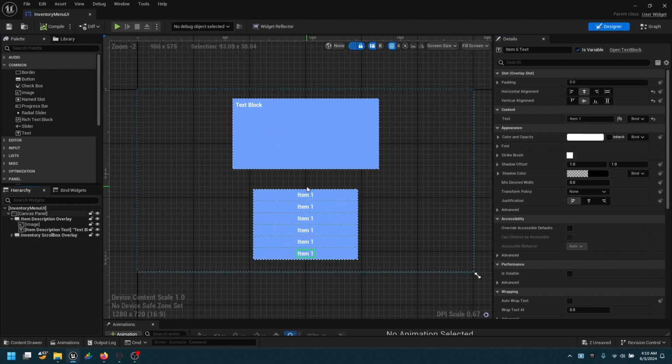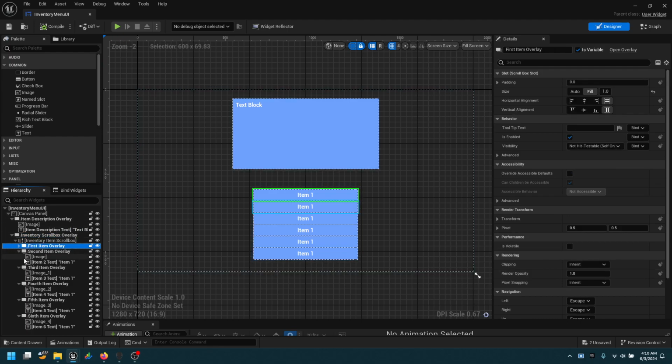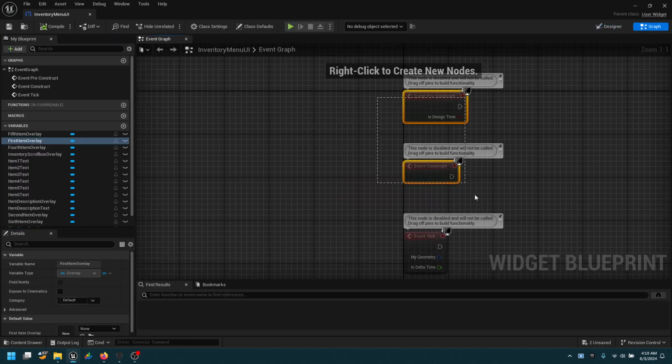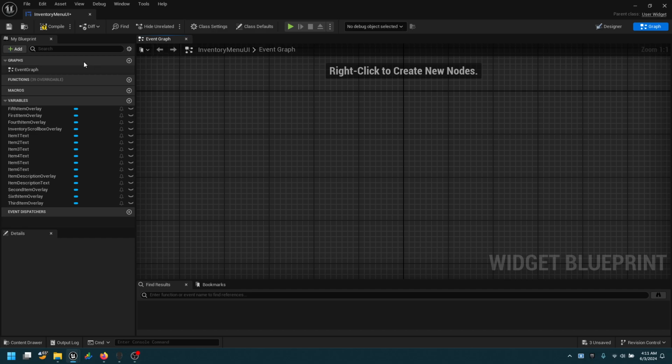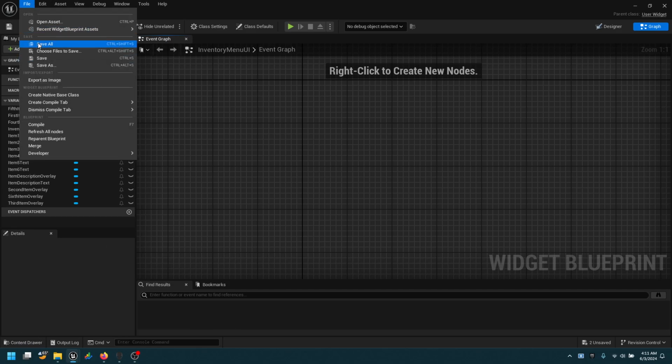So you've got your scroll box, scrolls if necessary, if there's enough things in it. Got your text block. It's variable. All of these are variables, so you can make them appear and disappear. Don't think we need any of that. Okay. So we have the basic inventory menu set up. Go ahead and save all.